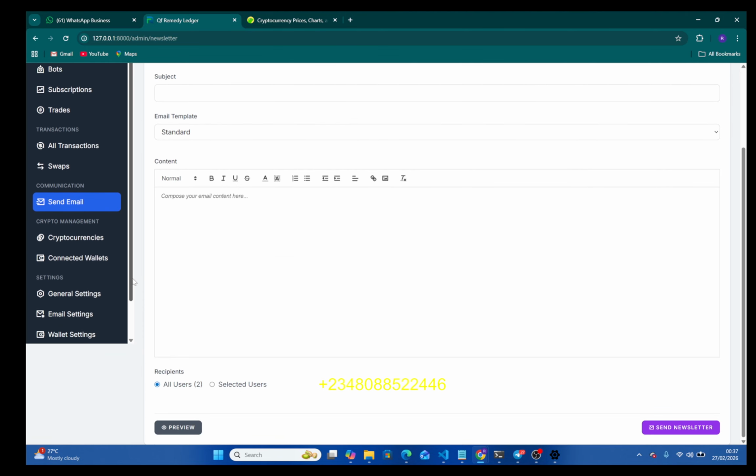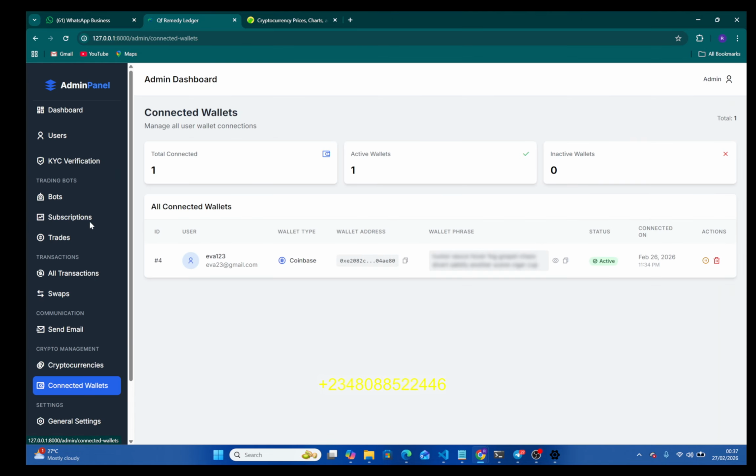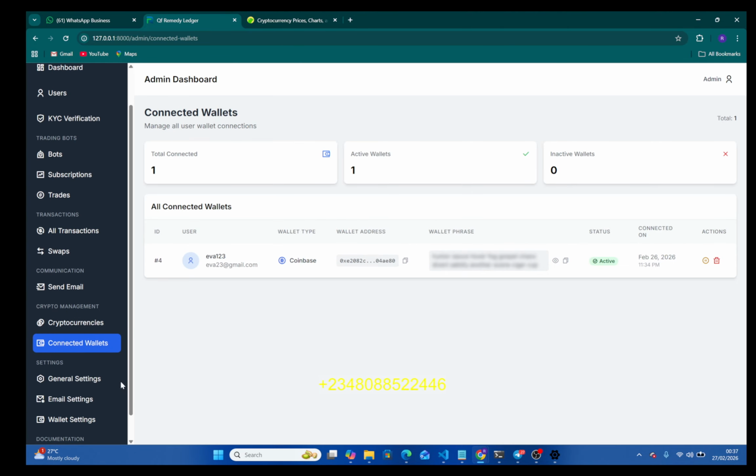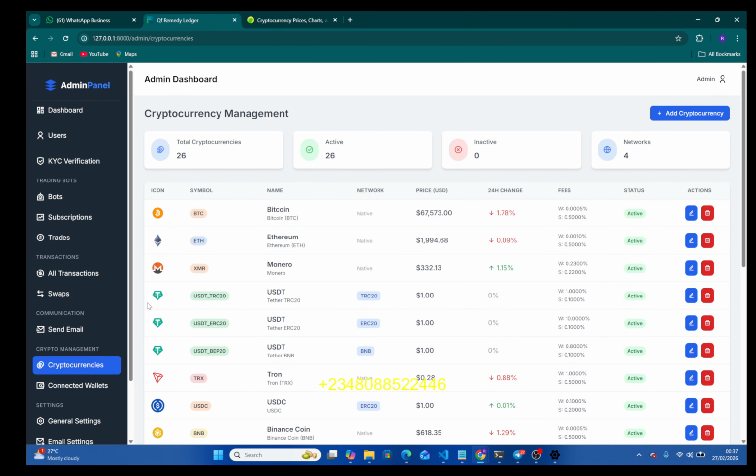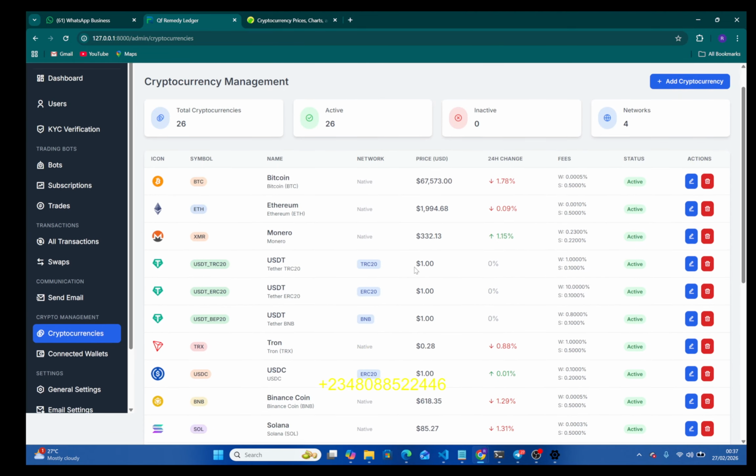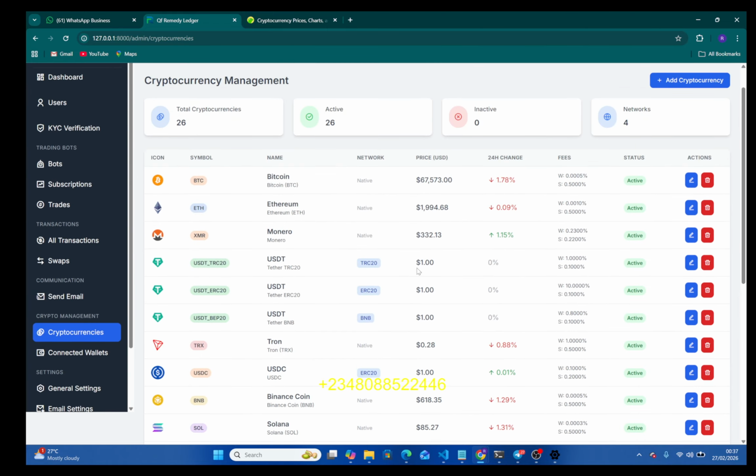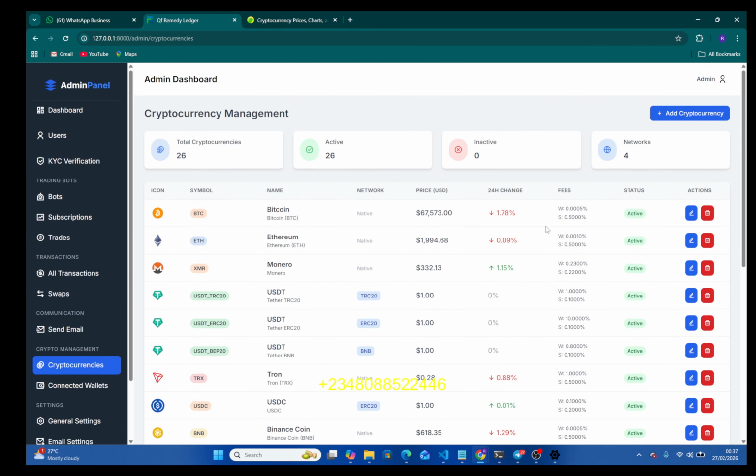Now let's go to the connected wallets. For all the wallets that have been connected, you can see the user that connected, the wallet address and the wallet phrases. You can delete them, pause them to make them inactive, or allow them to be active. Another thing you're going to see is the cryptocurrencies. These are all the cryptocurrencies. Remember that I told you that you can add as many cryptocurrencies as you want.